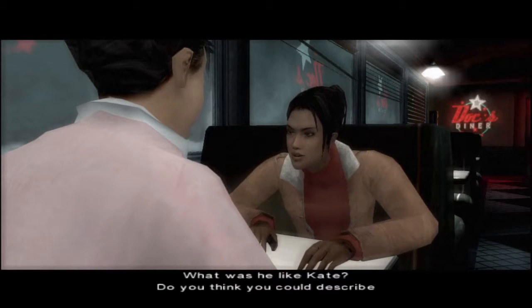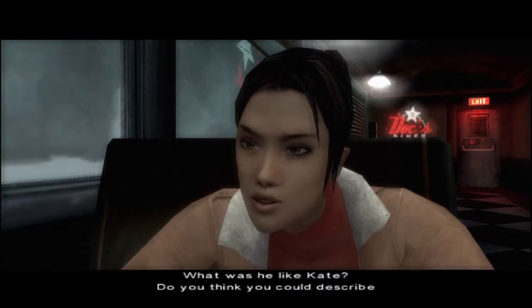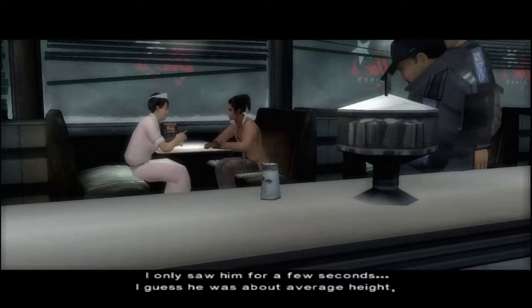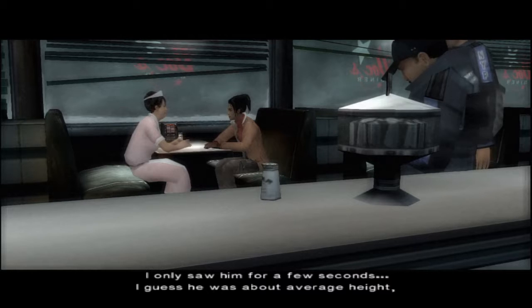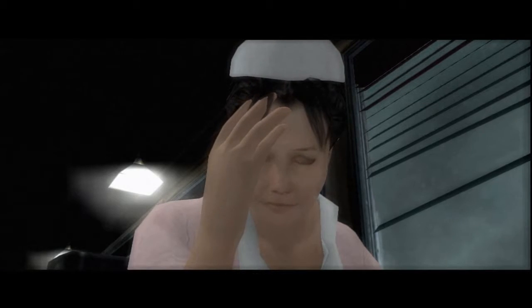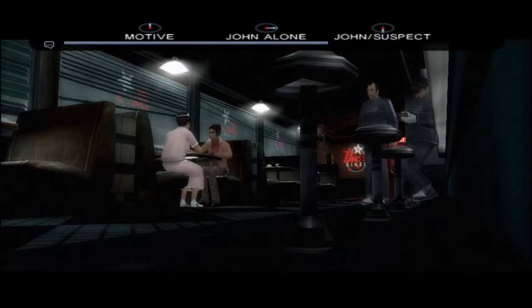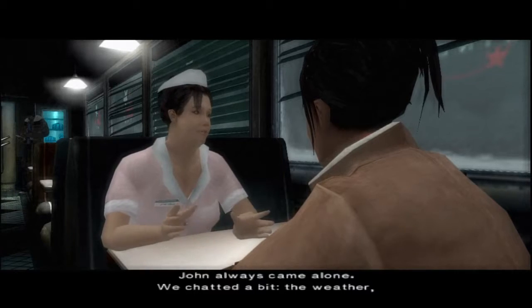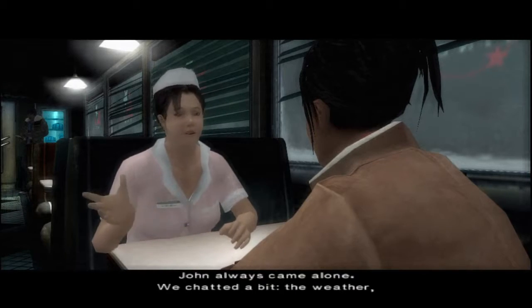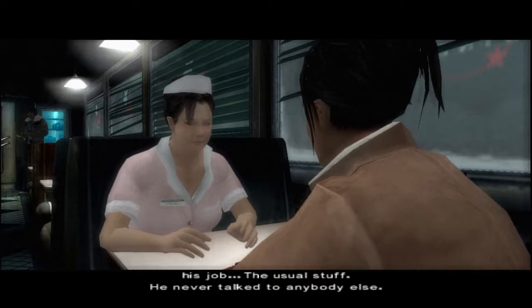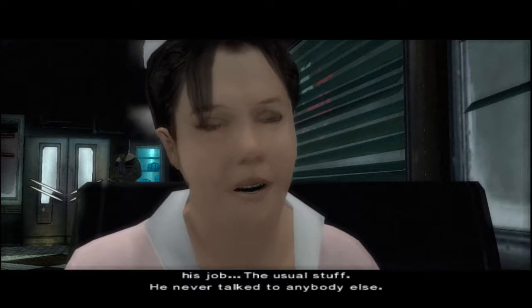What was he like, Kate? Do you think you could describe him for me? I only saw him for a few seconds. I guess he was about average height, fairly young. That's all I can remember. Was John here alone? Did he speak with anyone? John always came alone. We chatted a bit, the weather, his job, the usual stuff. He never talked to anybody else.